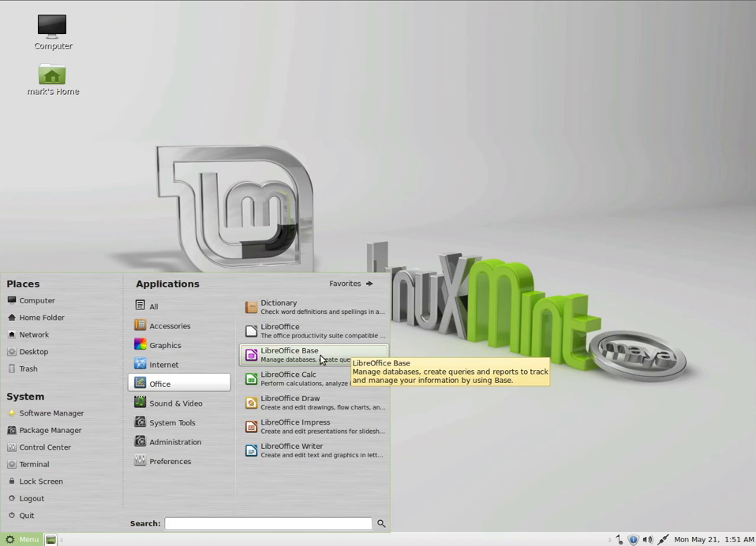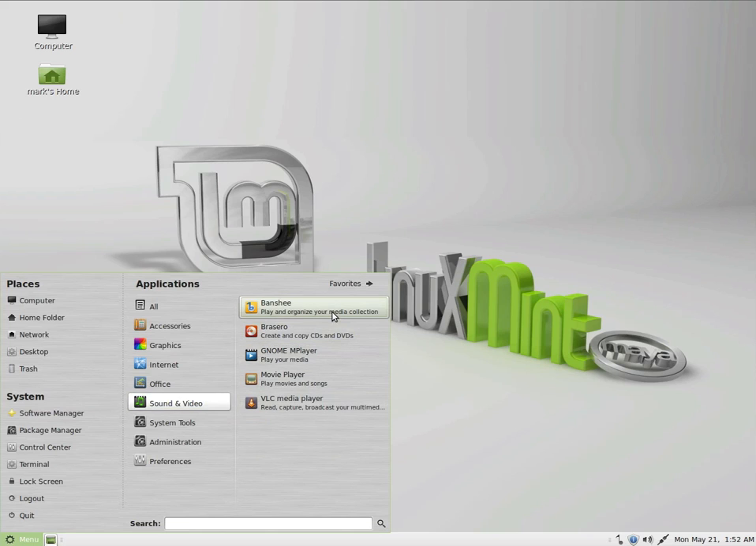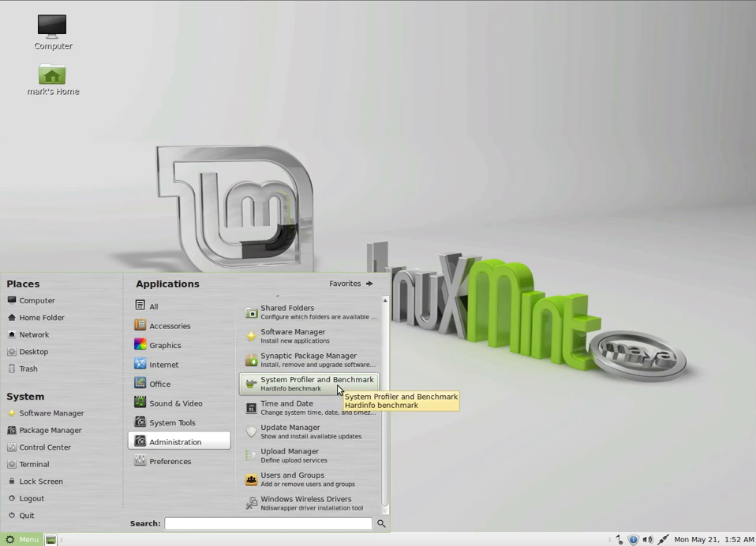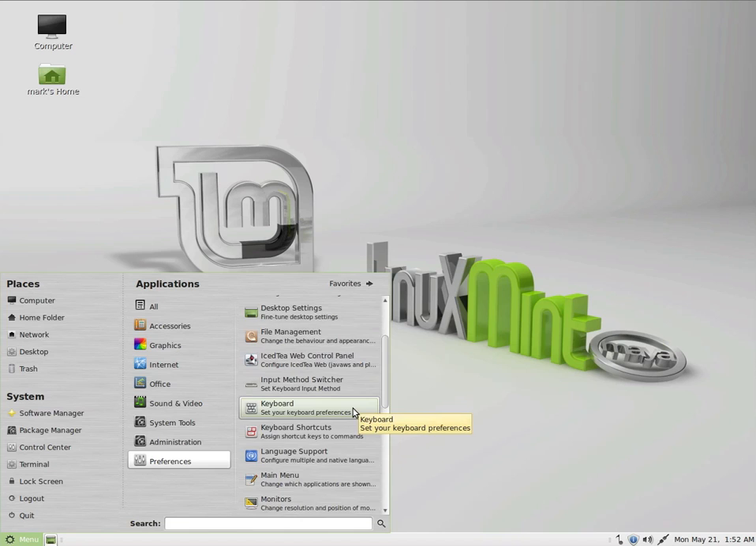We have Base, which is basically for databases. Calc, which is the Excel equivalent. We have Draw. We have Impress, which is basically PowerPoint, and Writer, which is basically Microsoft Word. Sound and video, Banshee. We have Brasero for copying CDs and DVDs. We have Gnome MPlayer. We have Movie Player, VLC Media Player. So you will be able to play pretty much every media file out of the box, really. We have a few different system tools and administration tools. I'm not going to bore you and go through all of them, and we have our preferences here.